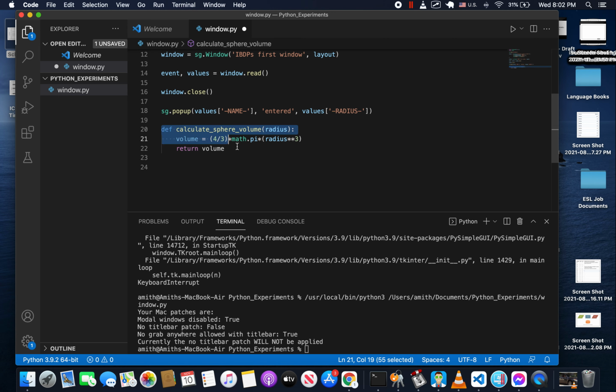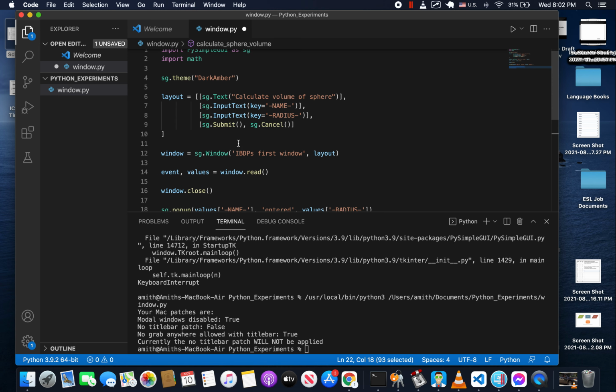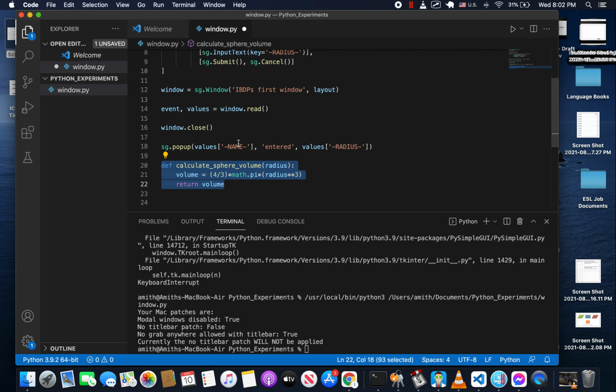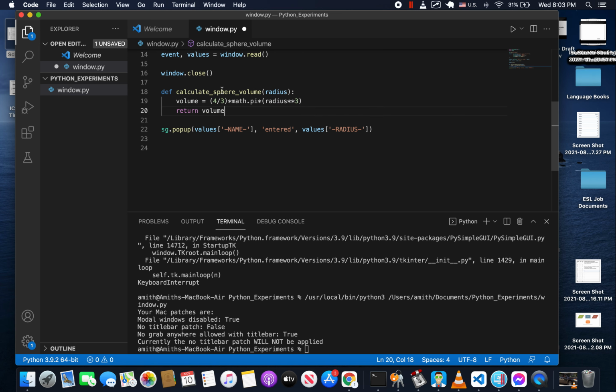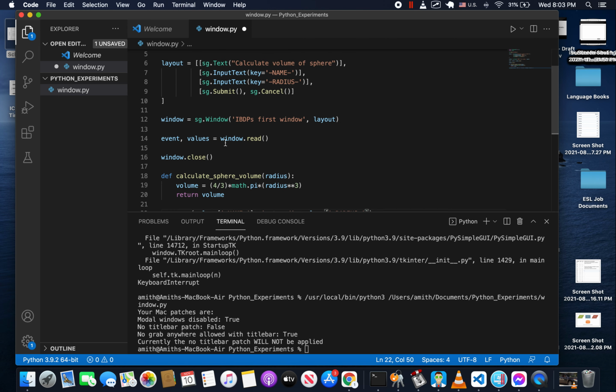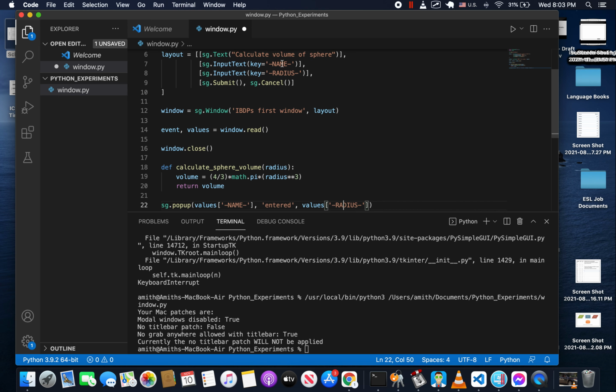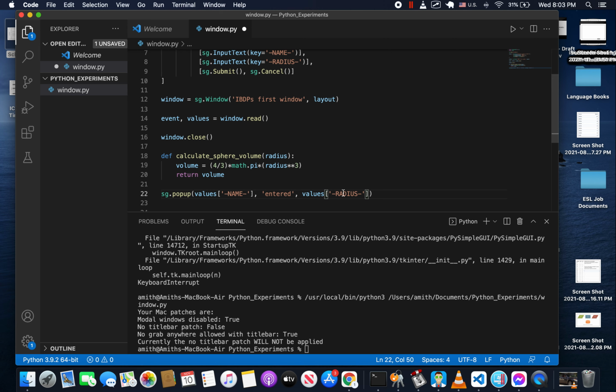And actually we need to put this above. I'm going to put this right above sg.popup, because in order to use this function down here, the code for the function needs to be above. So for example, in this line right here, if we want to use calculate_sphere_volume, then our function needs to be above this somewhere. Because if we haven't created the function already, then we can't use it. So that's why we put this up here, above the line where we're going to use it. So we've got name coming from here.